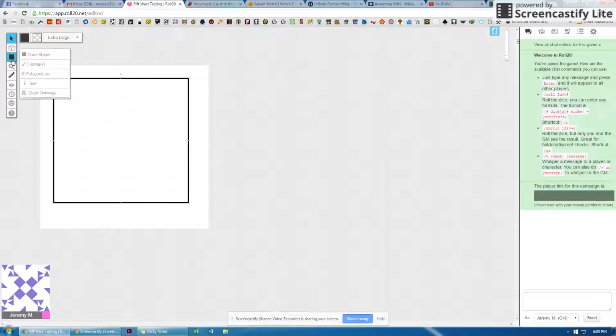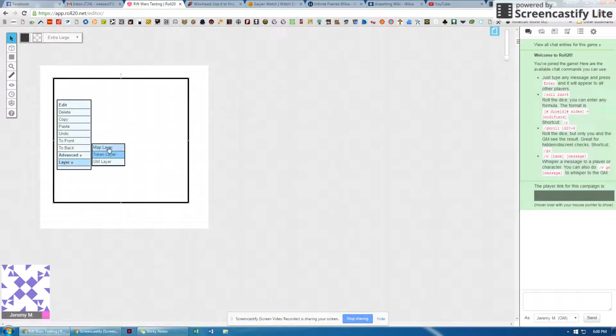And then you want to take that, double click that with the select move, and you're going to want to click here, move that to the background. Oh, no, I did that wrong. You're going to want to right click and move it to the background, to the map layer. That will prevent you from accidentally moving it while you're playing.